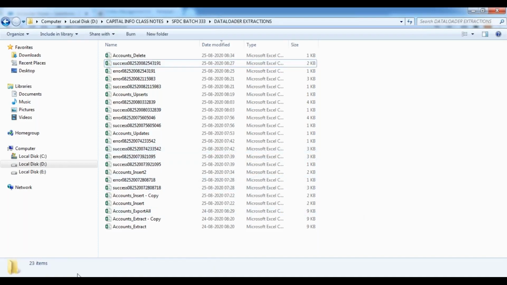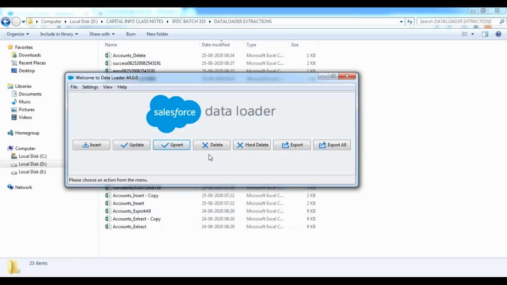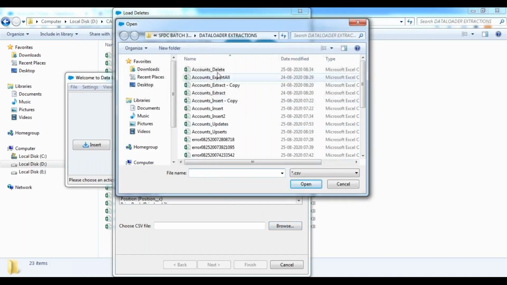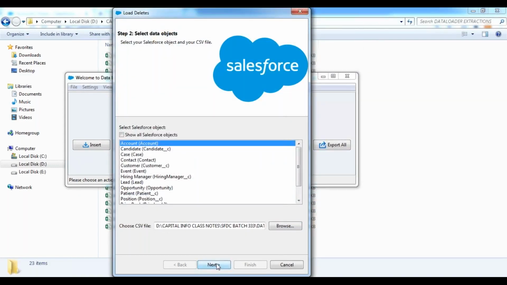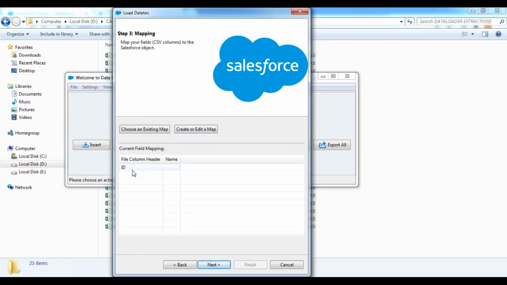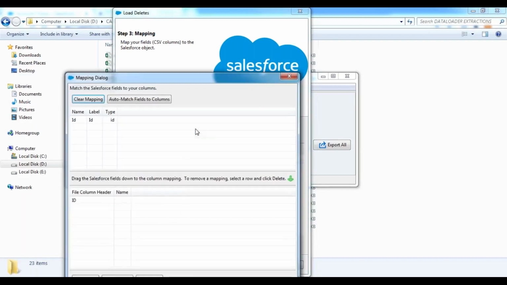Now let's go to Data Loader to remove those records. Click on the Delete button. Select the object from which you would like to remove the records. Select the Excel sheet where the record IDs have been placed. Click on open. Click on the next button. Now it is indicating your operation contains 5 records. Yes, the count is correct. Now it is going to use the ID column to remove the records from the object. Create or edit a map. Auto match fields to the columns. Whatever columns are available inside my Excel sheet, I want to map with my object fields. So it is mapping with the ID column.